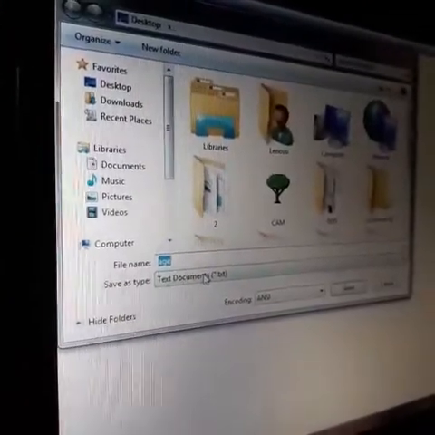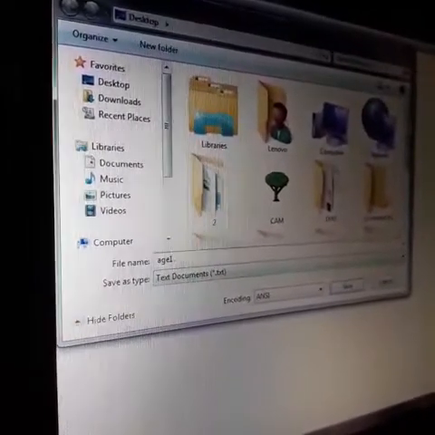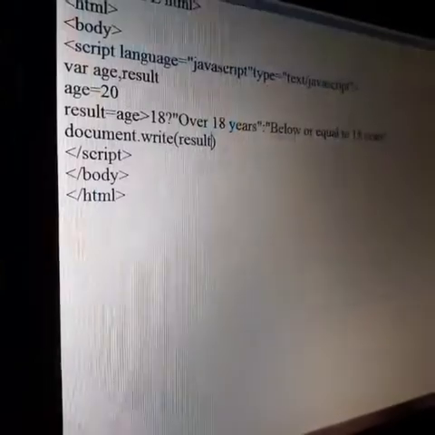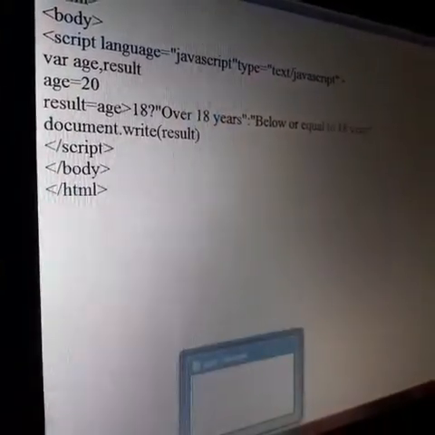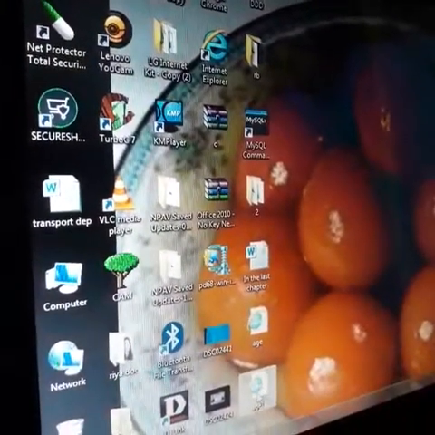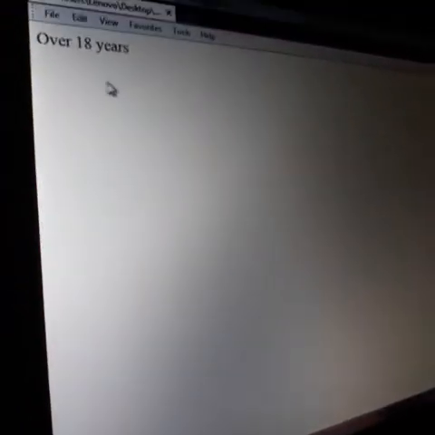File, save as, age1.html, save it, minimize it. Yes, we have minimized. This is my age1 document. Open in Internet Explorer, double click it. We will click on allow blocked content. So this is the answer, this is the output in the web page: over 18 years.